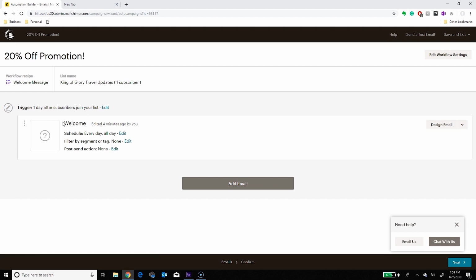And let's assume this welcome email is an email that contains a promo code that is specifically for people who came through the pop-up. The way to make sure it only goes to those users and not people who just signed up maybe on another website or on another page is we're going to click on filter by segment or tag, click edit.